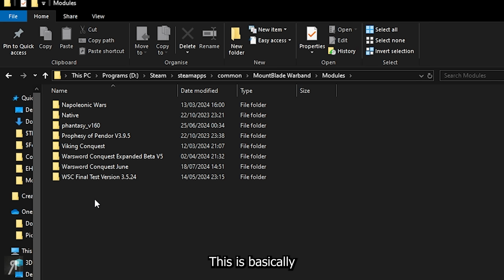This is basically what you want to do, because as you see here, I actually have Warsword Conquest Expanded Beta, which is the one that includes the big monsters and things like that. Then I have a Warsword Conquest June entry, and then I also have a Warsword Conquest Final Test version, which was something that I installed a while ago.